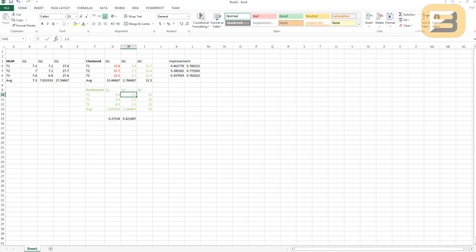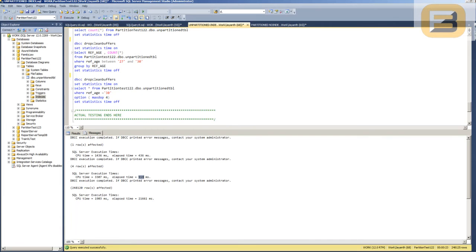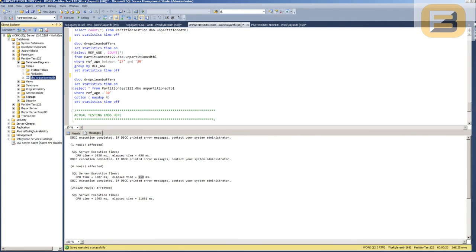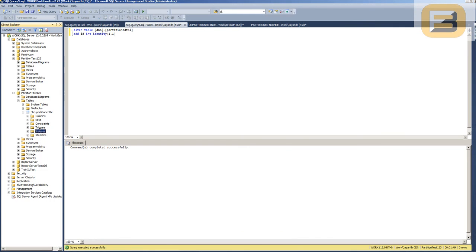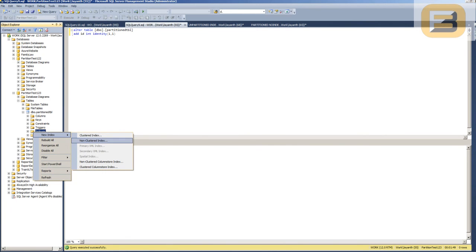So let's do this next. We'll create the non-clustered index on the partitioned table as well and see what kind of results we get there. So I've gone ahead and created a column called ID, an integer identity column, on the partition table, and the next thing I'm going to do is create a non-clustered index on the ID column.